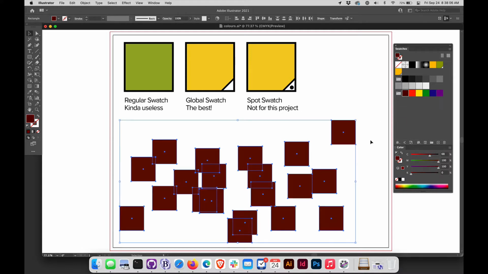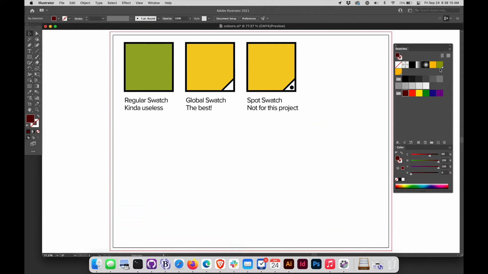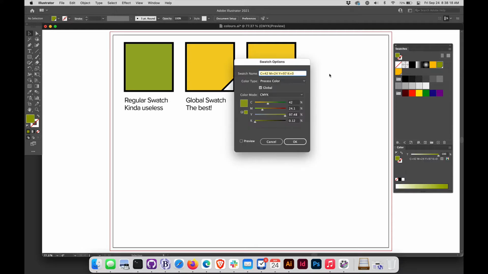So that's just annoying. What you're going to do is make sure that from the start, the color you choose and apply on the page has the little triangle in the corner. To get the triangle, you turn on global here. That's going to help you as you go. If you modify the swatch's color, it'll change on the page.